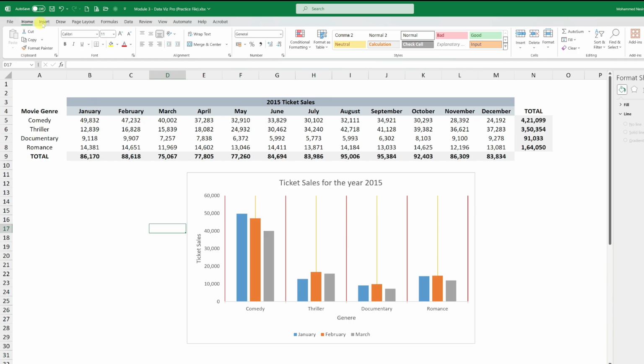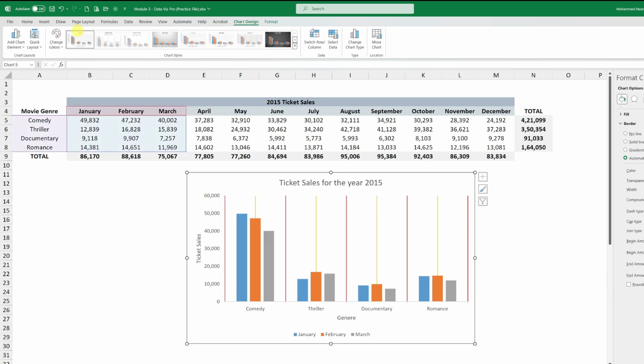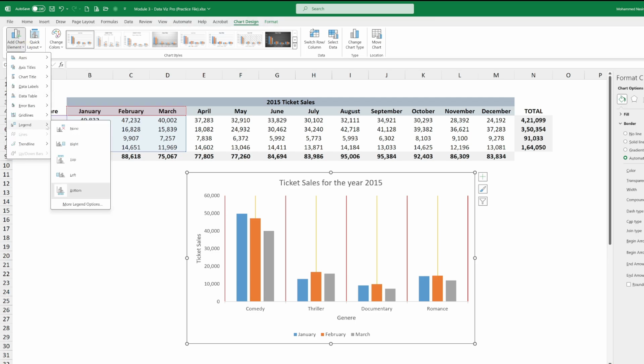So next one is, let's select the chart first, and then go to chart design, and then add chart element and legend. Legend shows what color is representing what data. Here this group of chart is for comedy, this group is for thriller, this is for documentary, this is for romance. But in each group there are three colors: one is blue, one is orange, one is gray. So what blue color is representing, what orange is representing, and what gray color is representing, that is being shown here. Here blue is January, and orange is February, and gray is March.